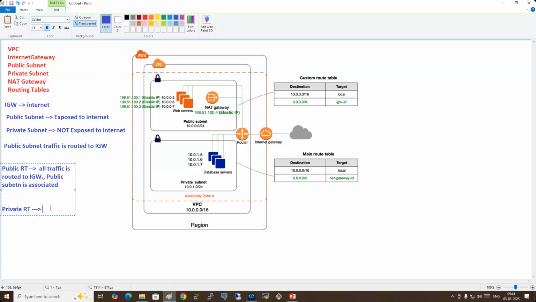For NAT gateway, elastic IP is mandatory. And then next one is routing tables. How many types of routing tables? Two. What are those? Public routing table, private routing table. Public RT. RT meaning here? Routing table, shortcut I put. In the public routing table, all traffic is routed to internet gateway. And which subnet is associated? Public subnet. And in the private routing table, all traffic is routed to NAT gateway. And which subnet is associated?